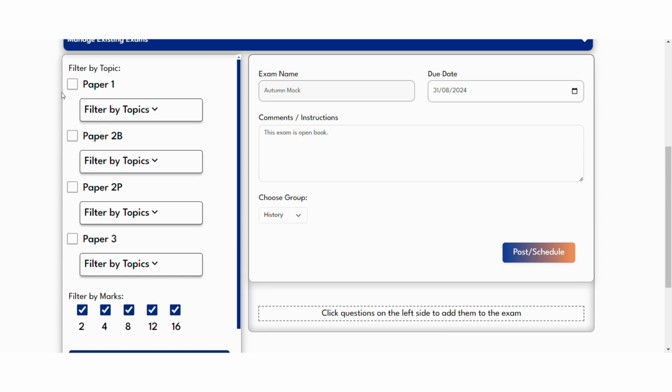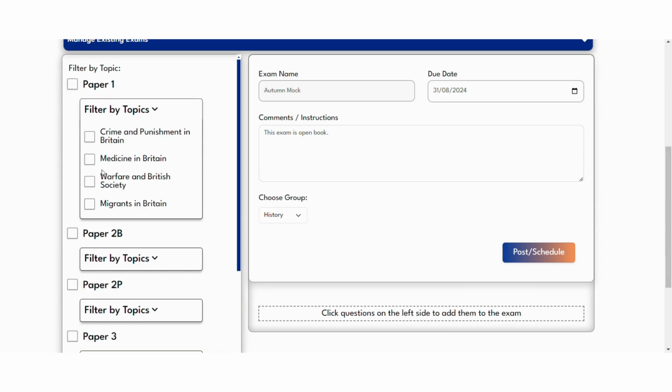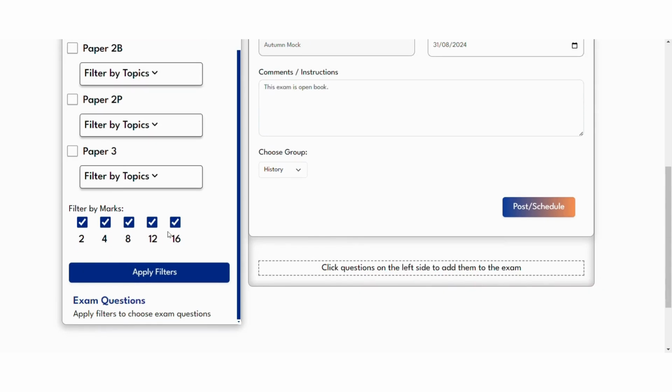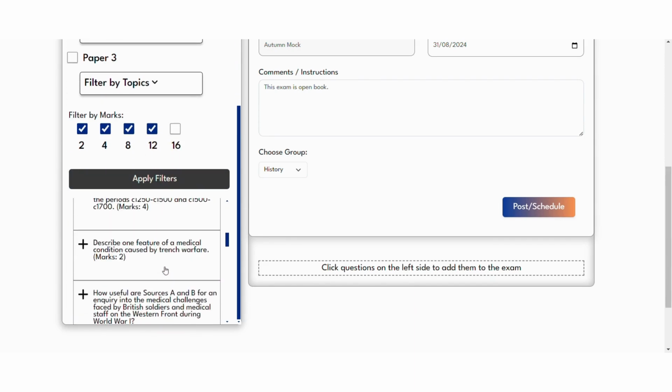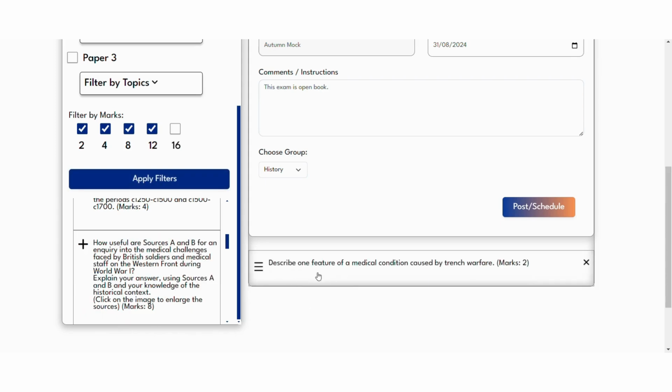Now you can use the left-hand bar to select your exam questions. You can tick the paper or topics you want to include in the exam, and you can also filter the exam questions by mark too. Once you are happy with your filters, click Apply Filters and your exam questions will appear below. To add an exam question, just click on it and it will appear on the right.